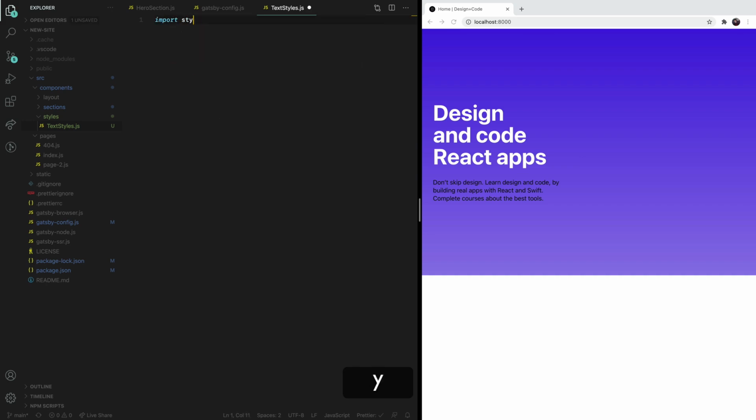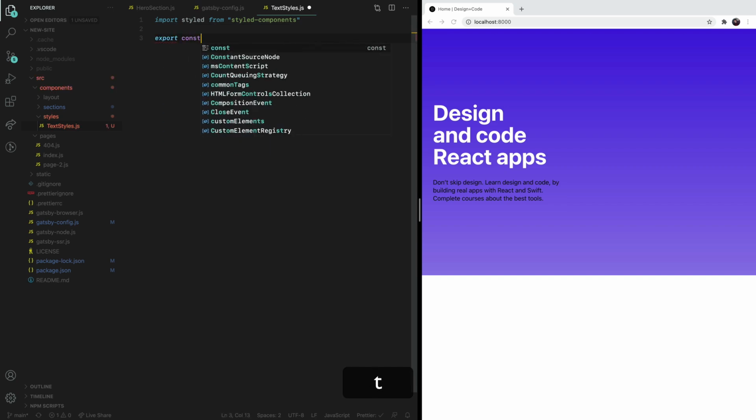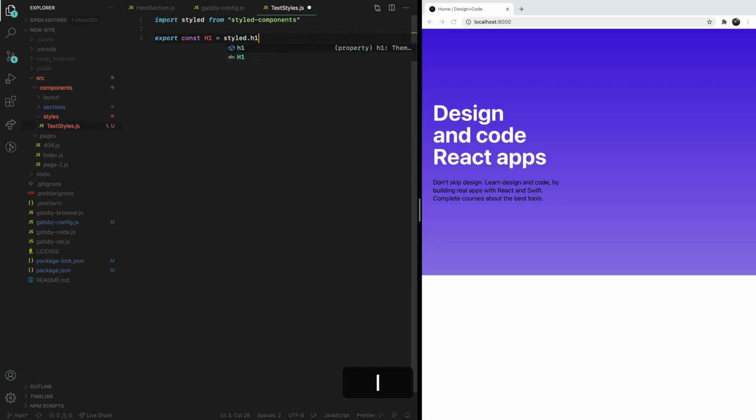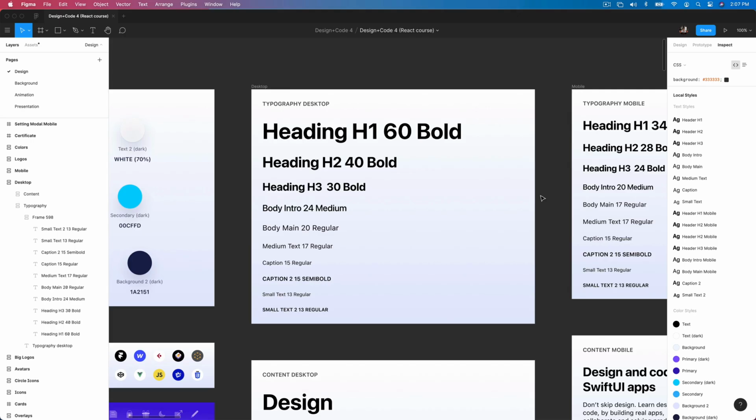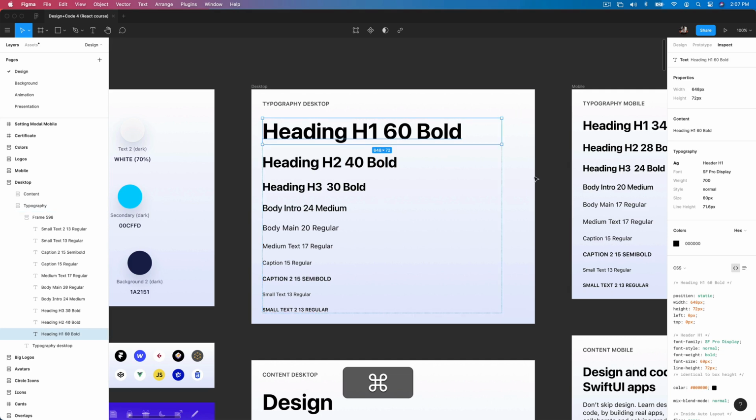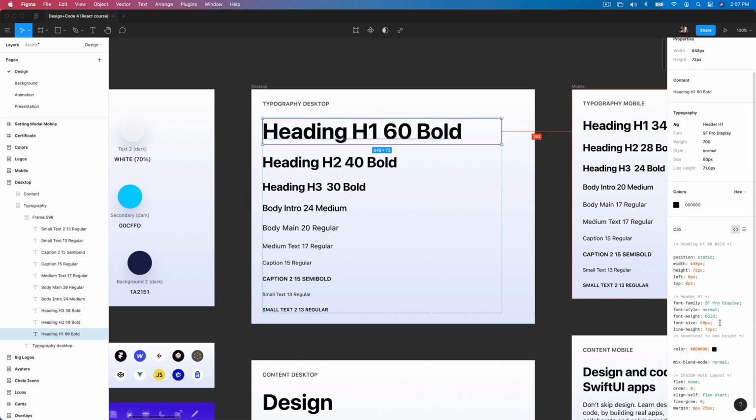So import style from style components. Then I'm going to create a reusable style component that I can include throughout my site. So export const H1 with a capital H is equal to style.h1 backticks. Then back to Figma, I'm going to select the text style for H1, and I'm gonna get the two values that are essential, such as the font weight and the font size.